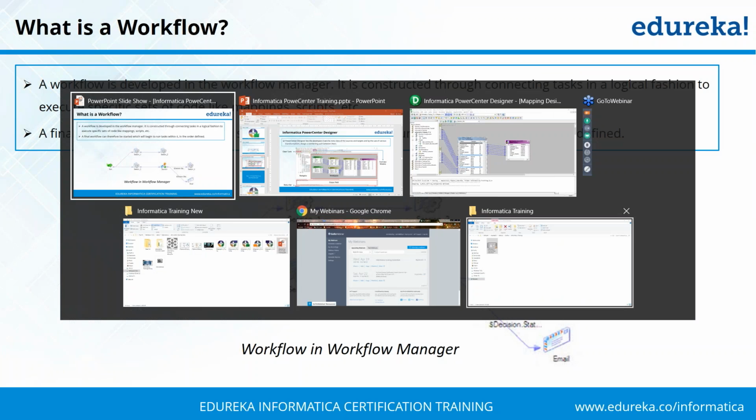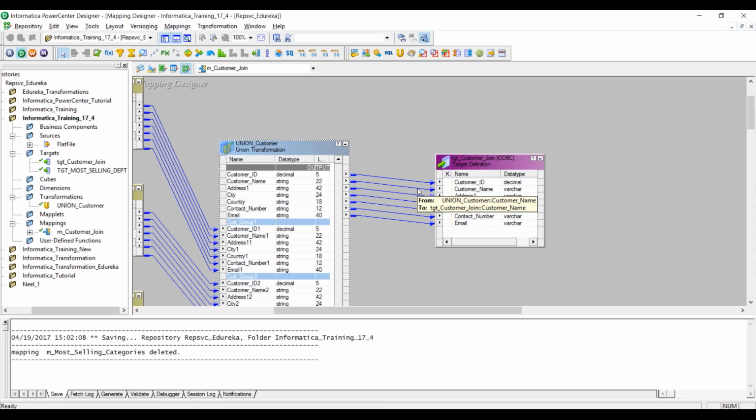Let me go back to my Informatica PowerCenter Designer, and here let me go ahead and launch Informatica PowerCenter Workflow Manager. Okay, now there are mainly two ways you can create a workflow.